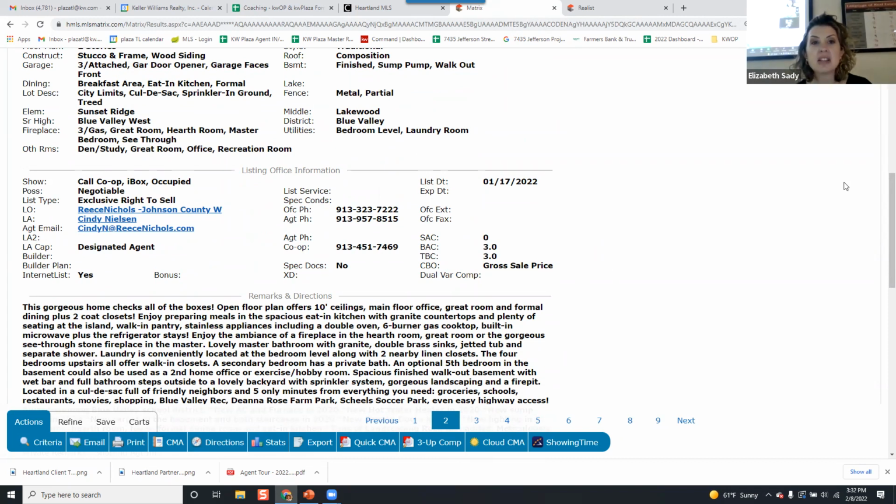Okay. This next section is super important as a buyer's agent. Okay. It's all kinds of information in here. Show means you need to call the co-op. It's got an I box to open the door. Sometimes it'll say combo, but note you need to have an I box if you want to go show this property, and then it's occupied. Sometimes it'll say vacant. These are all just clues and hints of what the condition of the property is.